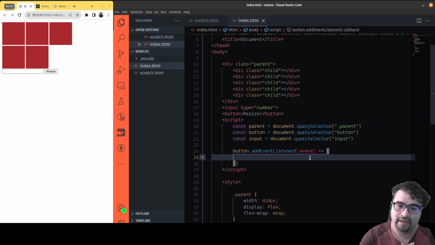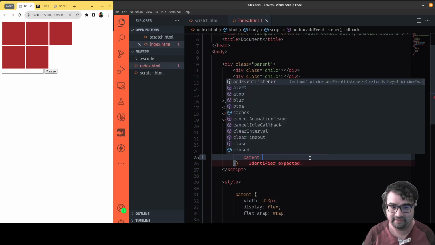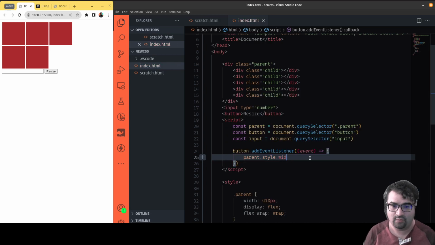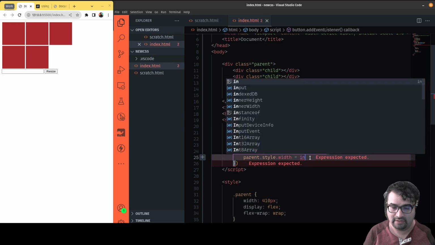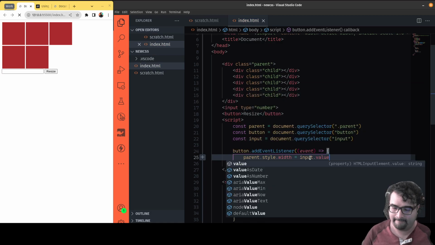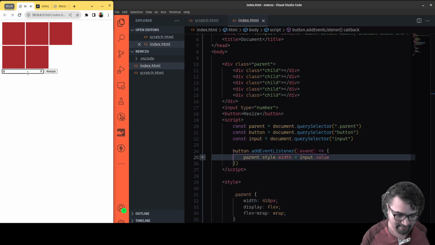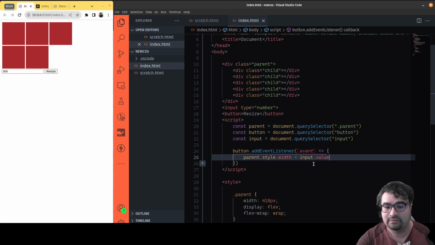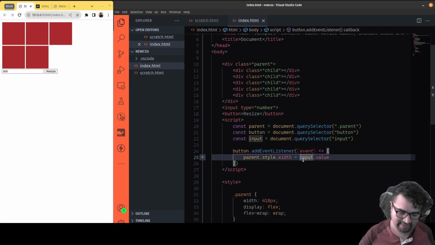Okay. And essentially what I want to happen is at any time you click on the button, parent.style.width is going to equal input.value. So right now it's 400, but if I were to make this 500 and I click resize, you don't see it, but it happened. If I make this 300, okay, I'm not quite sure if that's doing what I think it's doing. Input.value. Okay, I think I need to do that as text.